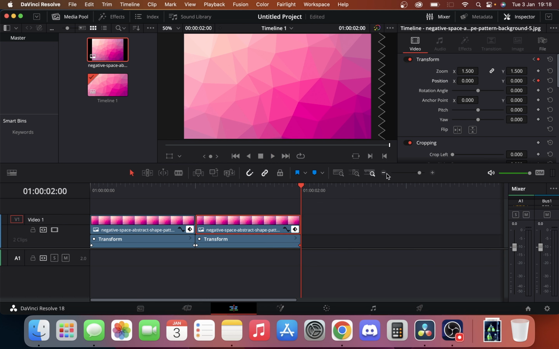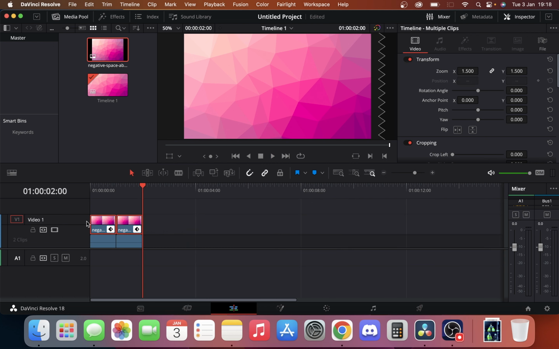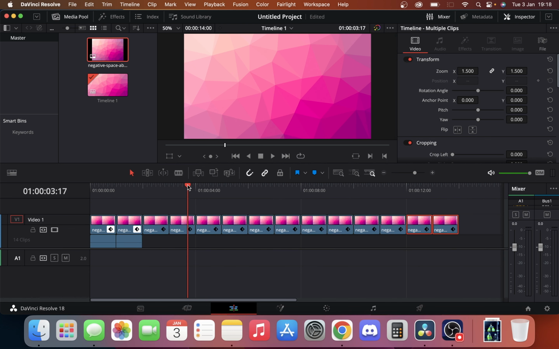If you want to duplicate this for the whole video, you can just copy it like that, and you just paste it as much as you want, and wherever you start it and stop it in the video, you'll see that it keeps on moving and it brings forward those position transform points with it.